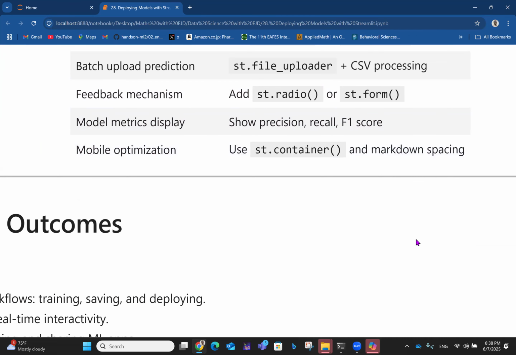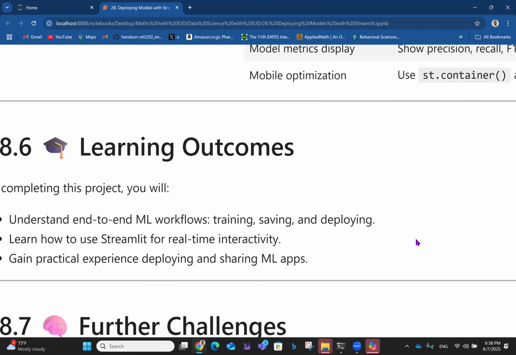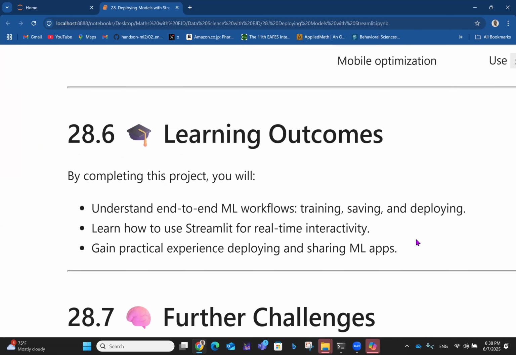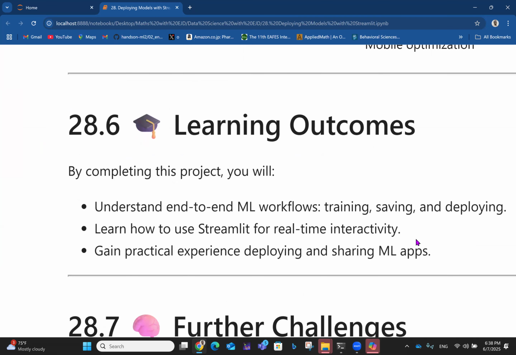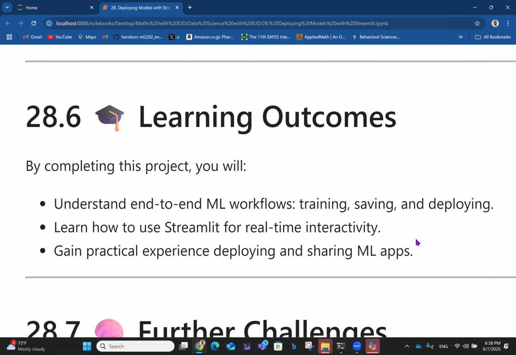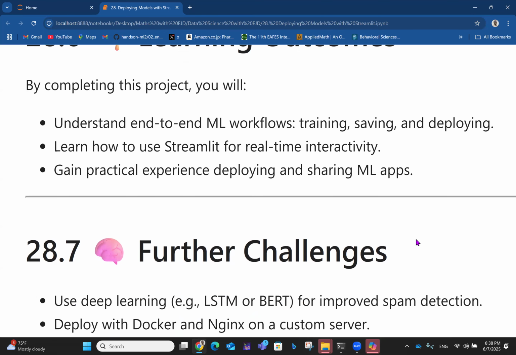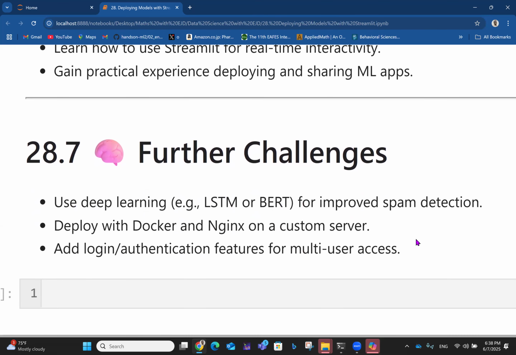I mean, if you're working on this for real, this can serve as a background, since I'm not going the whole journey. So, learning outcomes: by completing this project, you'll have understood end-to-end machine learning workflows like training, saving, and deploying. Then learn how to use Streamlit for real-time interactivity. Then gain practical experience deploying and sharing machine learning apps.